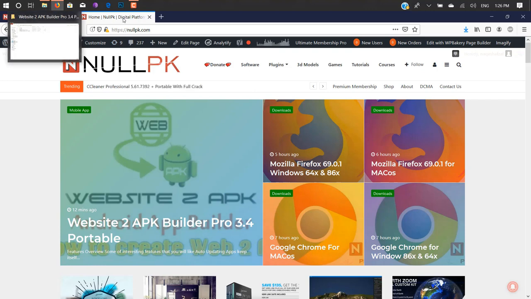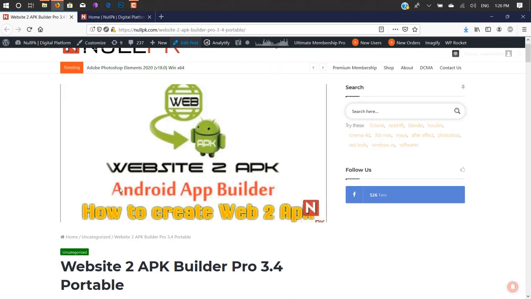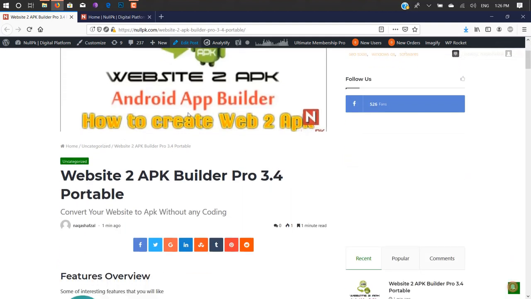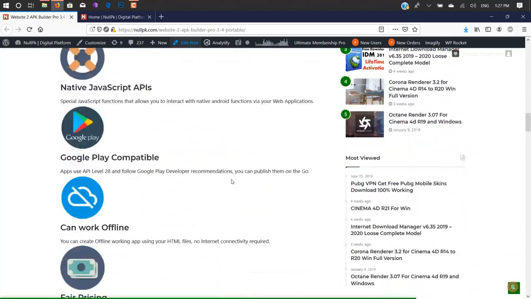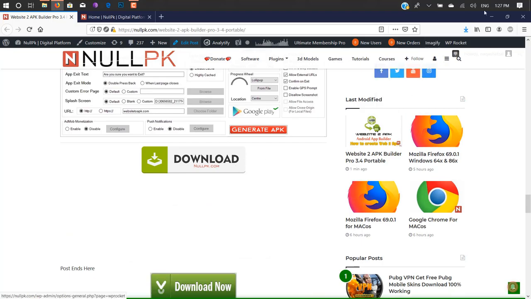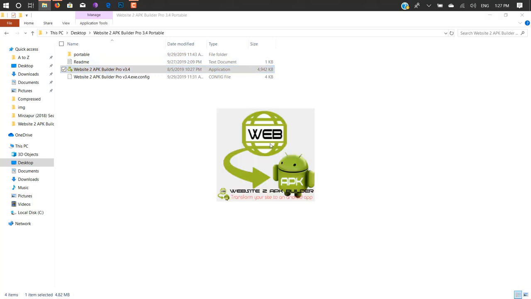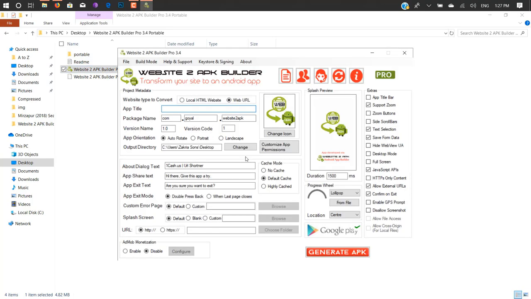So you need to download this software. Just click on the link under the description. You'll find this page, Website to APK Builder Pro. Just scroll down, click on this button and skip the ad, and you get this software. So just run the software. As you can see, Website to APK Android Builder.